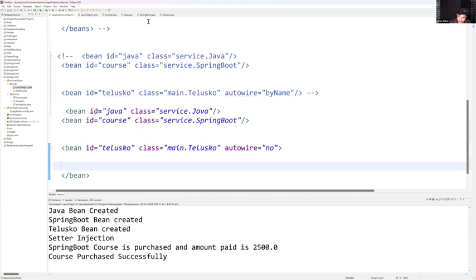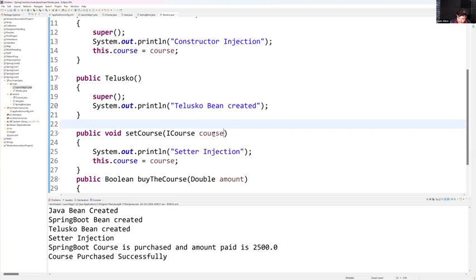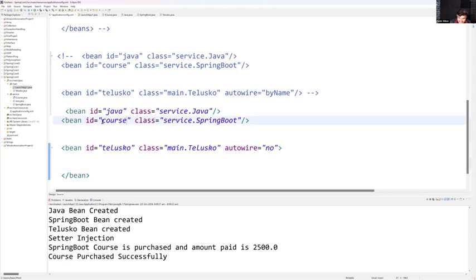Not because of setter injection, Vaibhav. Because in the setter injection, you have this name, the reference variable name of the course. This name and this name is matching. That's the reason. Understanding?